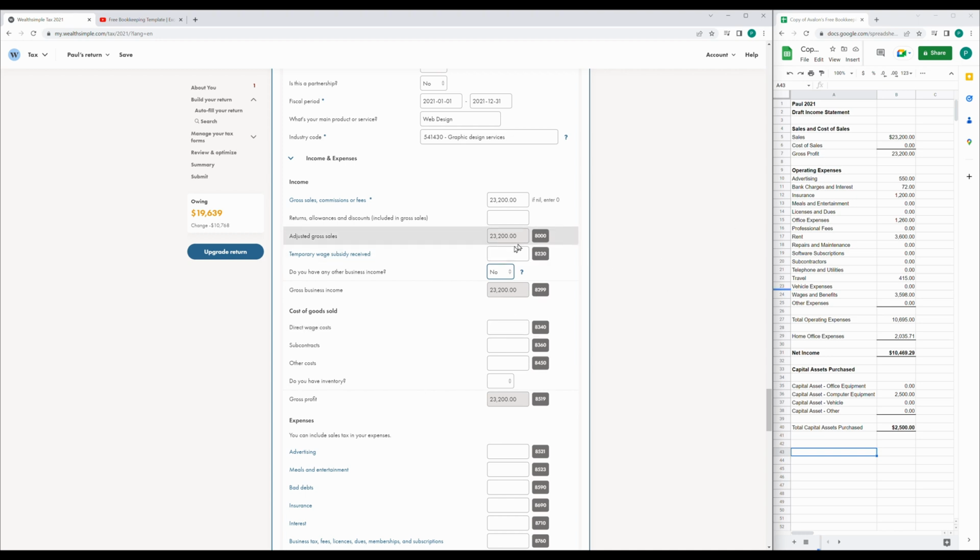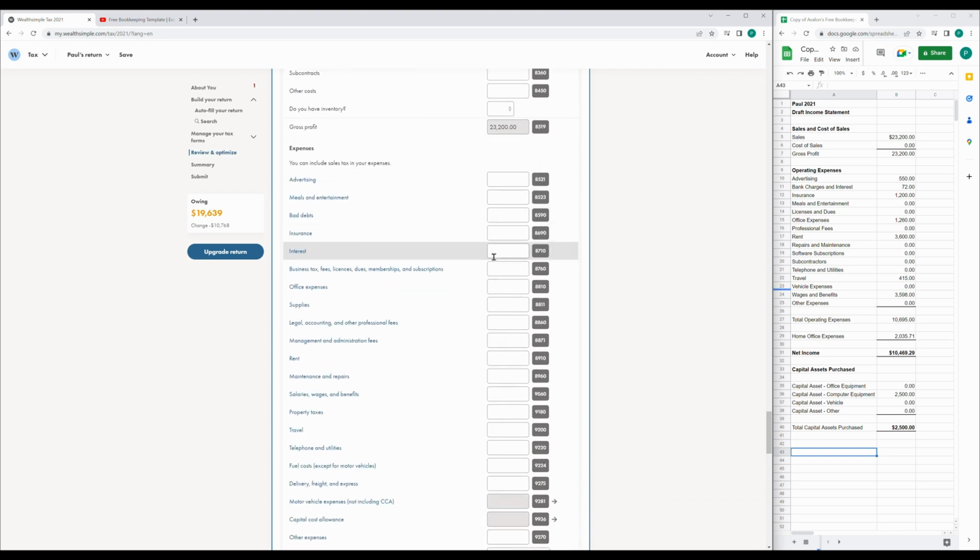I just have these operating expenses. So I'll scroll down and we can match these up from here to here. So advertising, meals and entertainment, all that stuff. You'll see what it looks like when I've got it completed.